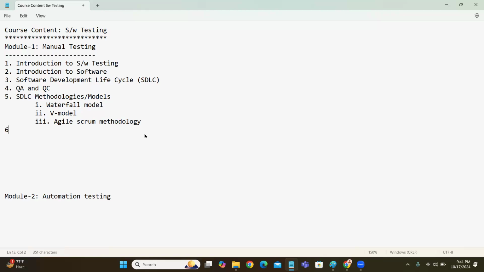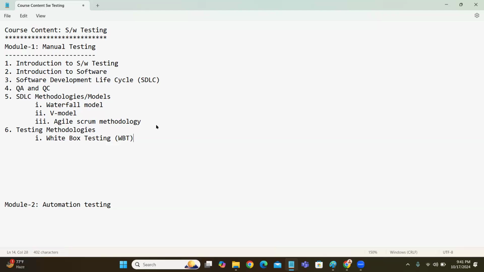After the SDLC methodologies, I will explain the testing methodologies, such as white box testing. The second one is black box testing, BBT. The third one is gray box testing.